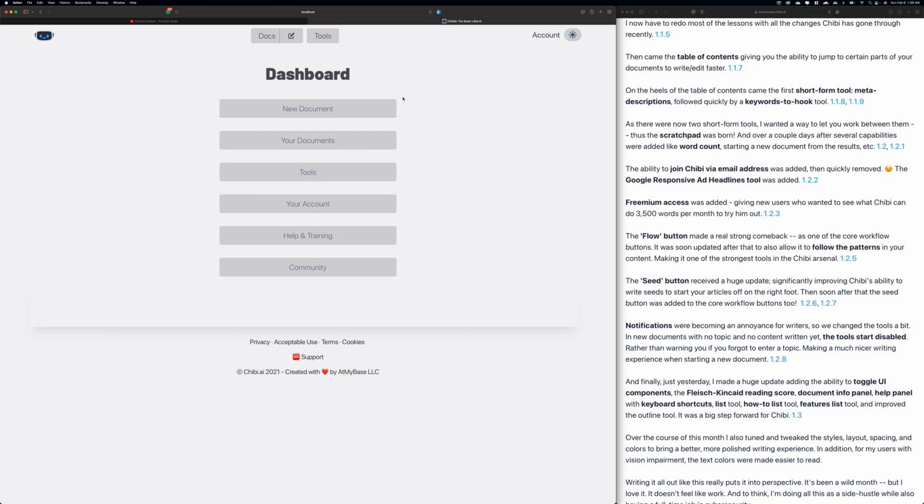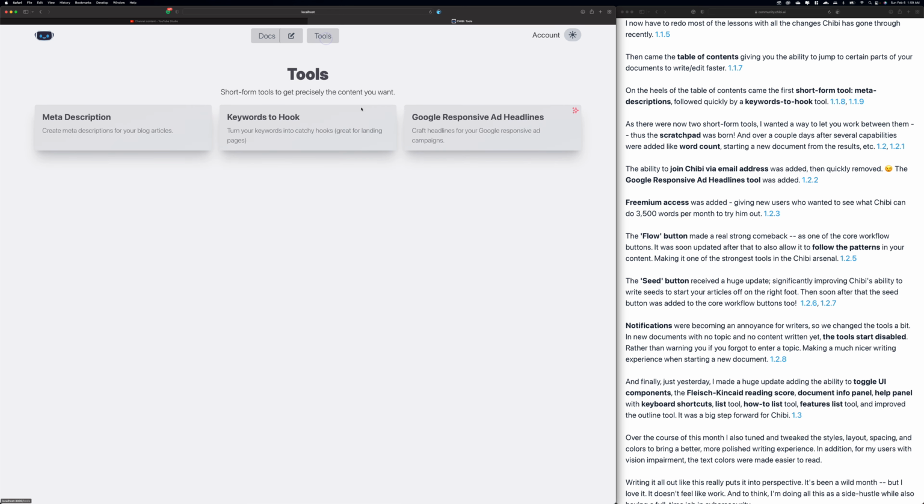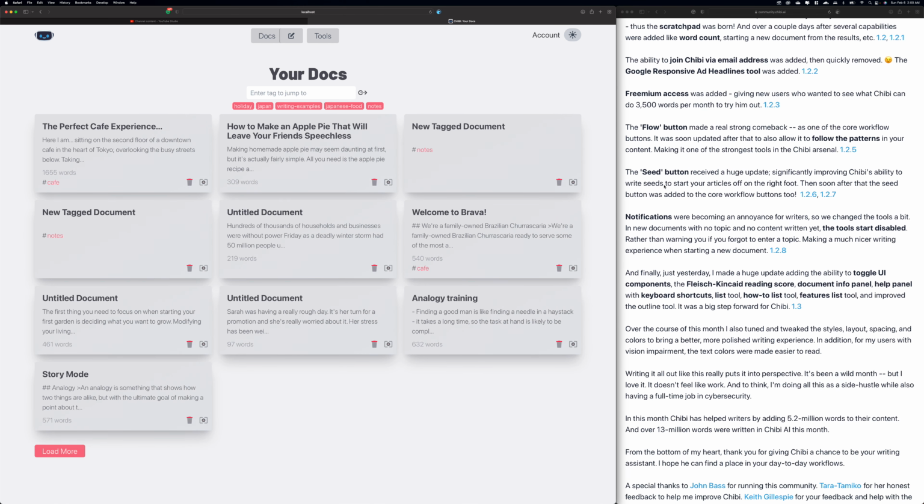Now, it doesn't block you out. Of course, you can write in Chibi as much as you want, but it's 3,500 words of what Chibi can create for you. And then there's a tool, the Google Responsive Ads tool. It's got this little mark on it. It's a premium tool. This is not available to the freemium users. So, continuing on. Remember, this is everything that was created in a month.